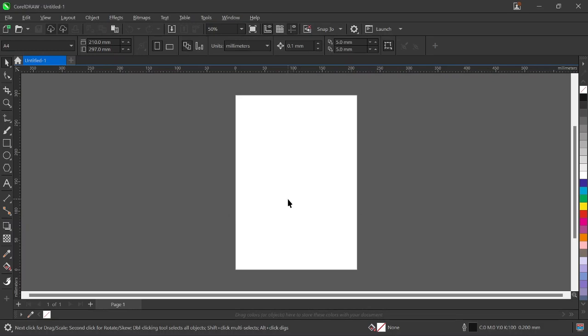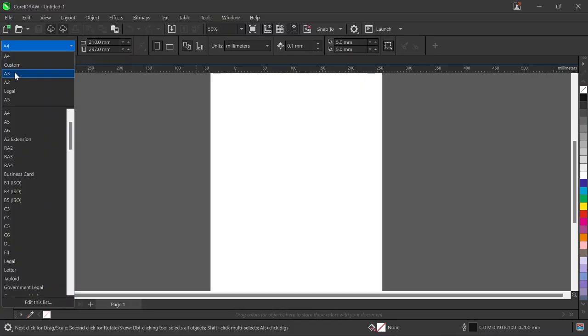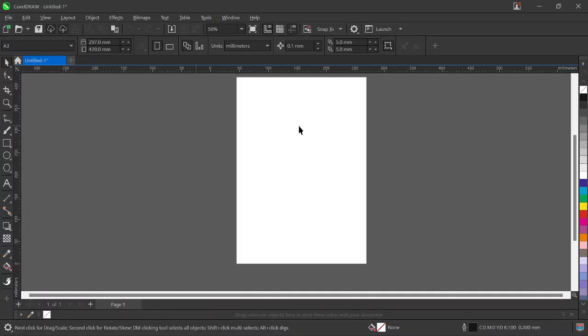Today I'll be teaching you about the various paper sizes in CorelDRAW, how you can change your paper type and paper size. So to do that, these are the different paper sizes we have here. You just click on this drop down arrow, and this is A4, this is A3. You can see that the page has changed and you can see the dimensions as 297.0 by 420.0 millimeters.